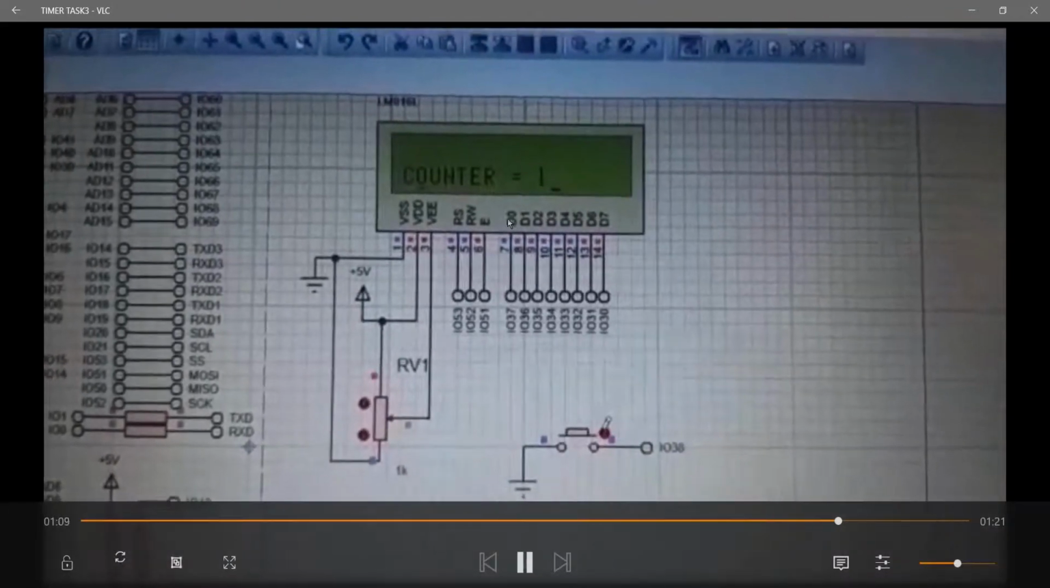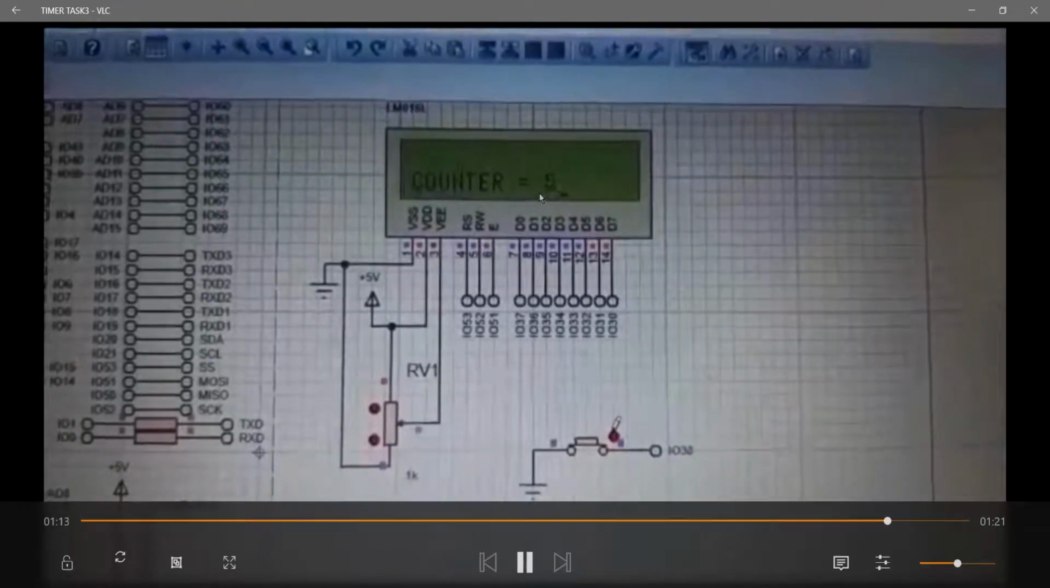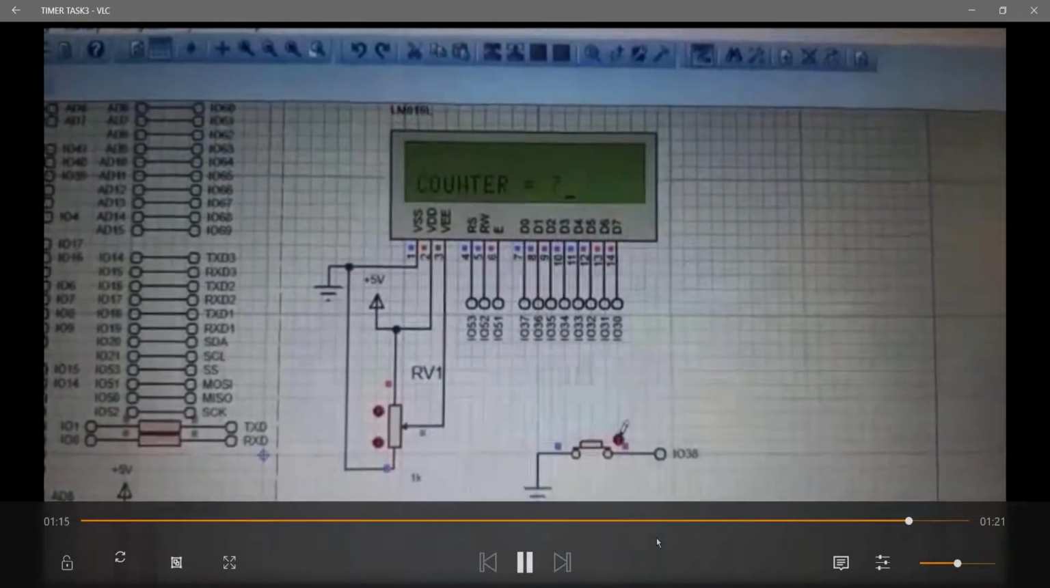Onward, we have the counter increment. So this is the hardware, this is the software.